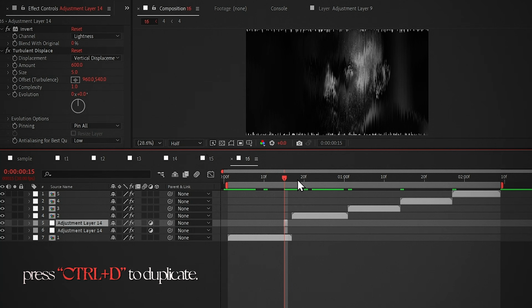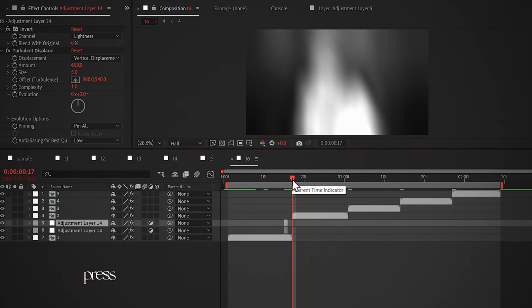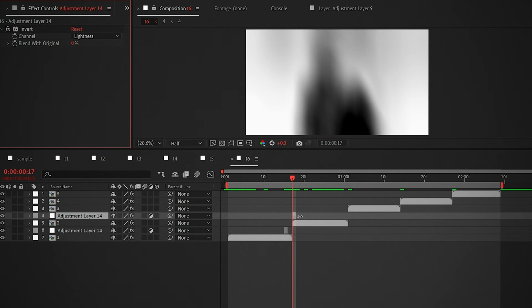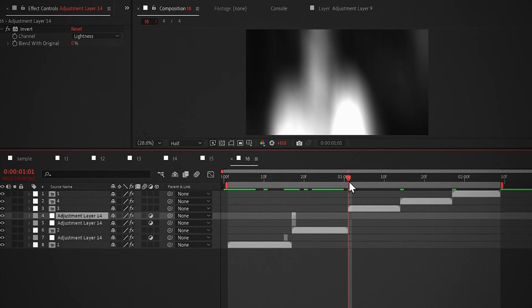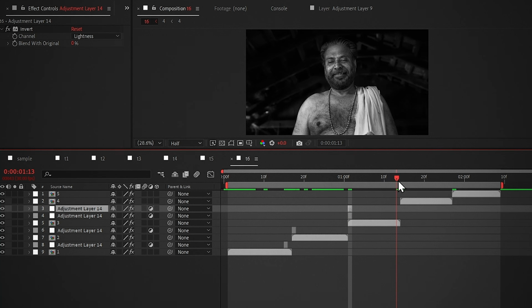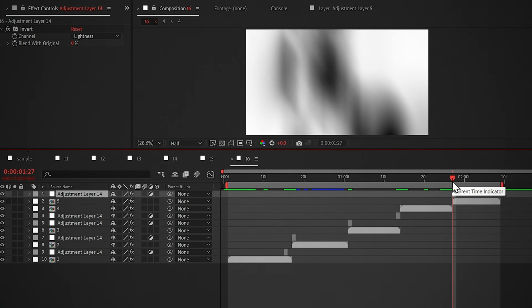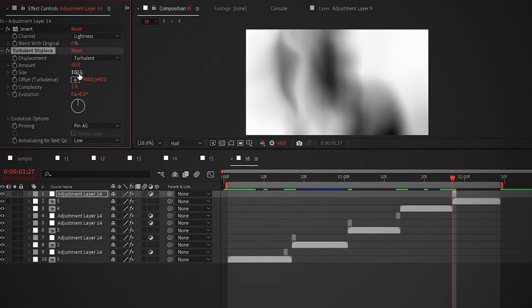Now duplicate the layer, place the time ruler here, and press the left bracket. Delete the turbulent displacement if you want. Now duplicate it, and place it wherever you want the glitch to be. For the last one, I'm going to add the turbulent displacement again.